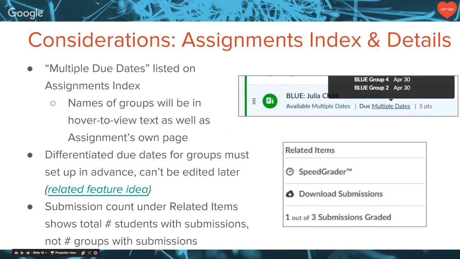So differentiating, as with all types of assignments, will have noticeable effects on other parts of Canvas: the assignments index page, if you show that in your course, the details shown to you for a particular assignment, the details shown to students for a particular assignment, and then their experience of submitting and editing it, as well as your experience of grading.